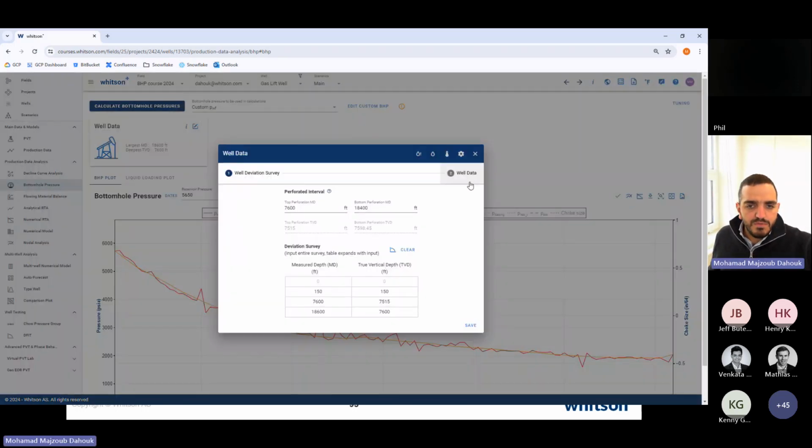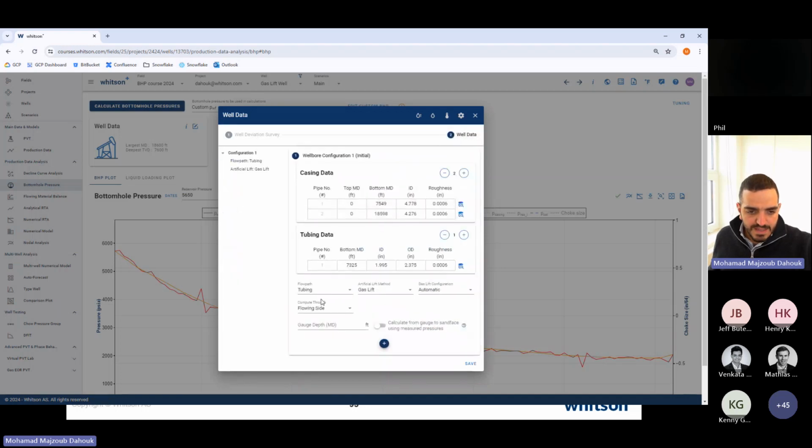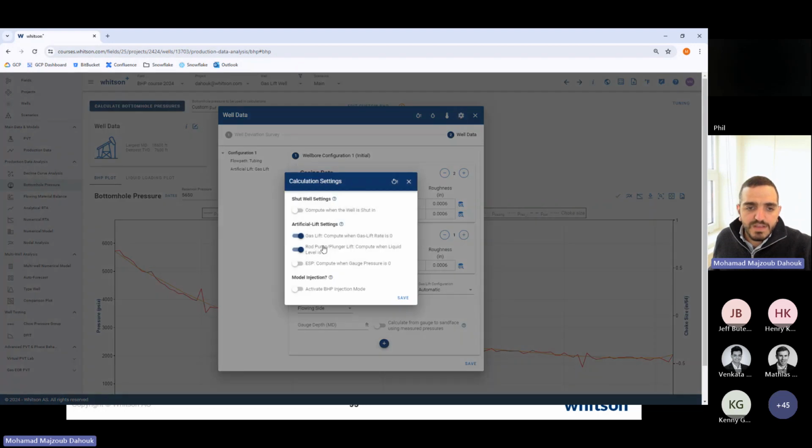If I go to the wellbore configuration in this case, you can see that I've said that this wellbore configuration has gas lift as the artificial lift method, even though I don't have gas lift in this well from day one. And in the calculation options here, I have it ticked so that it computes bottom hole pressures for the gas lift when gas lift rate is 0. And that's why we're seeing the profile that we're seeing.